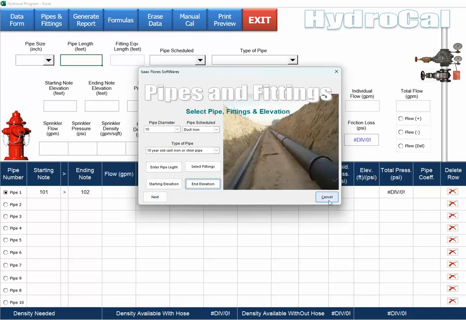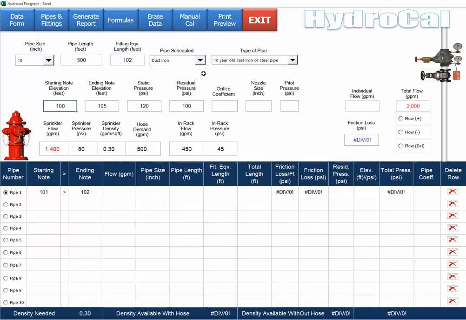Let's cancel all the information. All the information that we entered has been put into the program except friction loss. Friction loss will be entered when we click pipe 1.